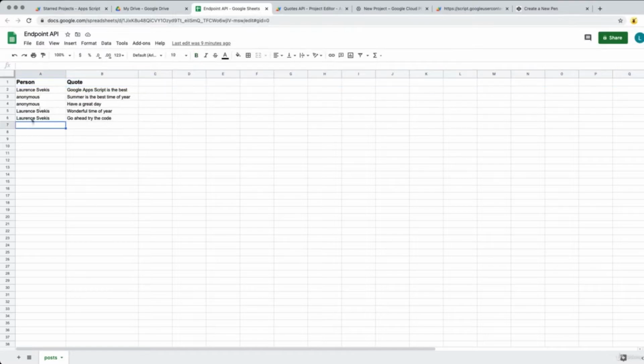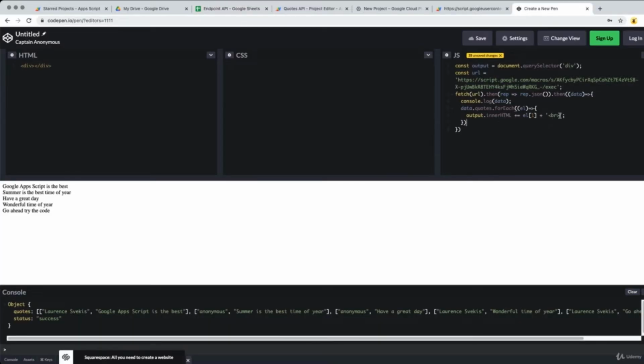And that also means that if you update and if you add to it, and then we request it again, we make a second request to it, now we're going to get all 6 items that are currently within the spreadsheet.